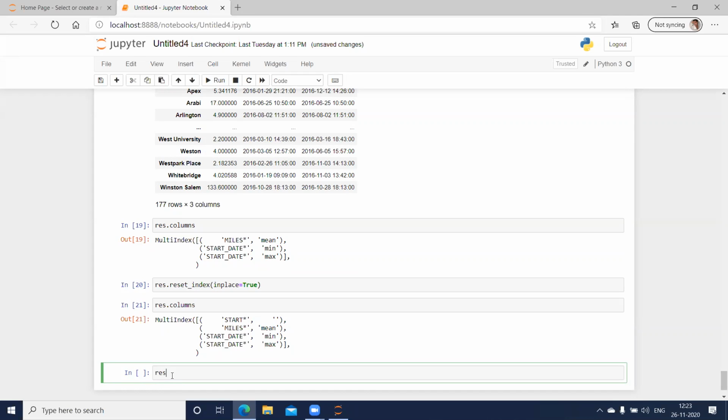Okay, so we have now 4 columns. So what I can do, I can write res dot columns equal to, and in the square brackets, a list of columns I'll pass. So the first one was start. I'll give a name start city. Let us give different names. Comma. The second one was average distance covered. So mean. So I can write avg, disp, distance. The next one is the minimum, or you can say the earliest date. So earliest date I'll put here. And the last one was the latest date.